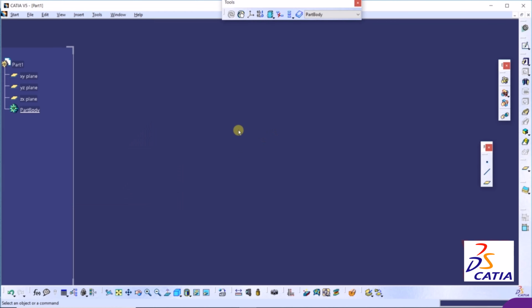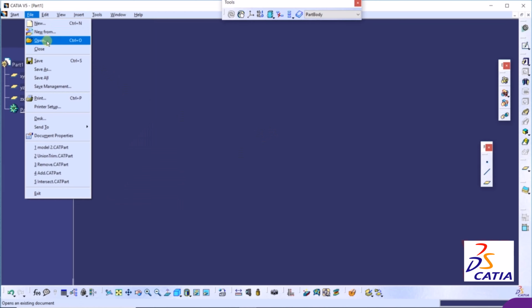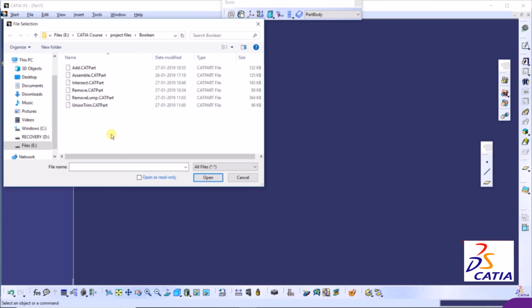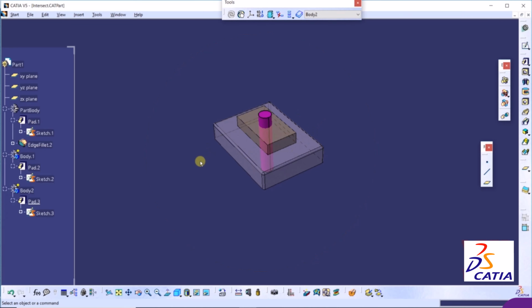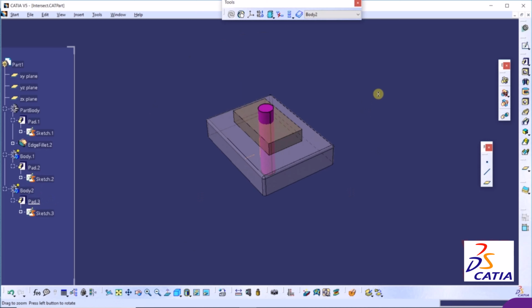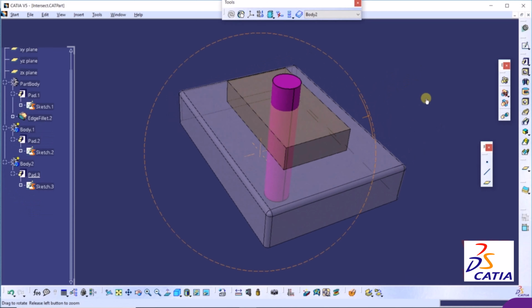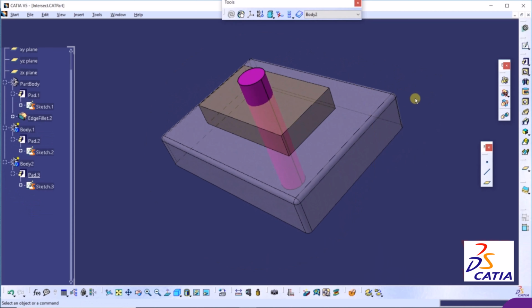To understand this Boolean, I go to file, click on open, and let's say I will start with intersect. So I select this intersect part file and open. In this part file we can see we have created three bodies. So we have pad 1, body 1, that is pad 2, and body 2, that is pad 3. So let's zoom in onto this, and now we are going to create the intersect of them.